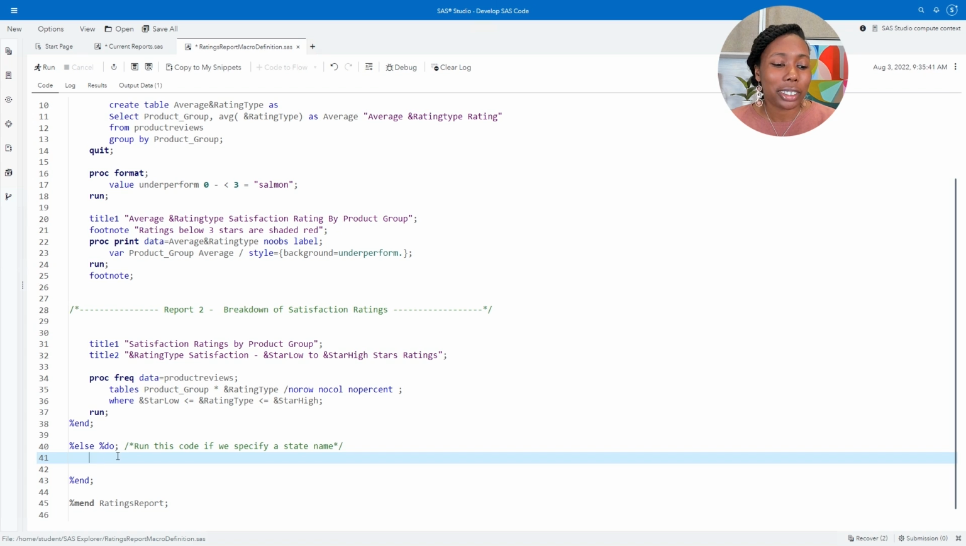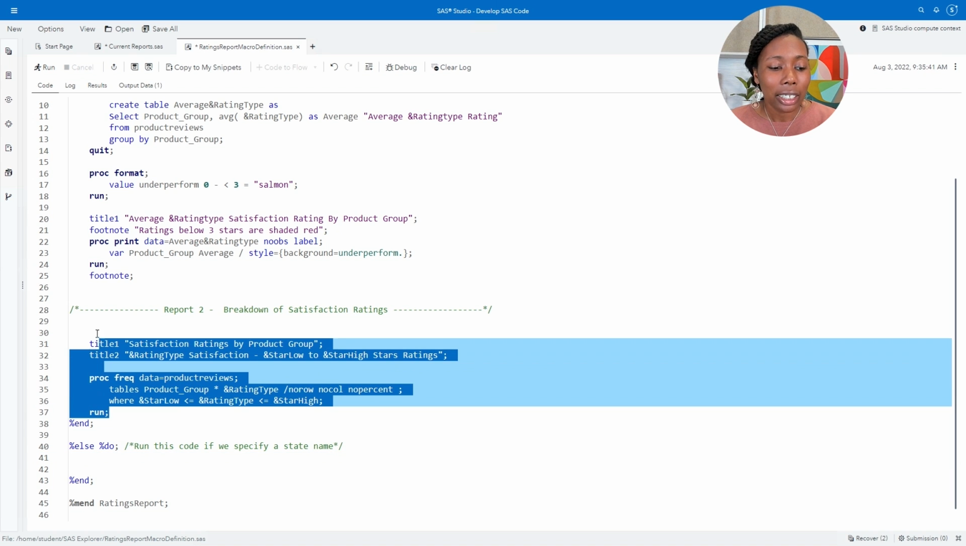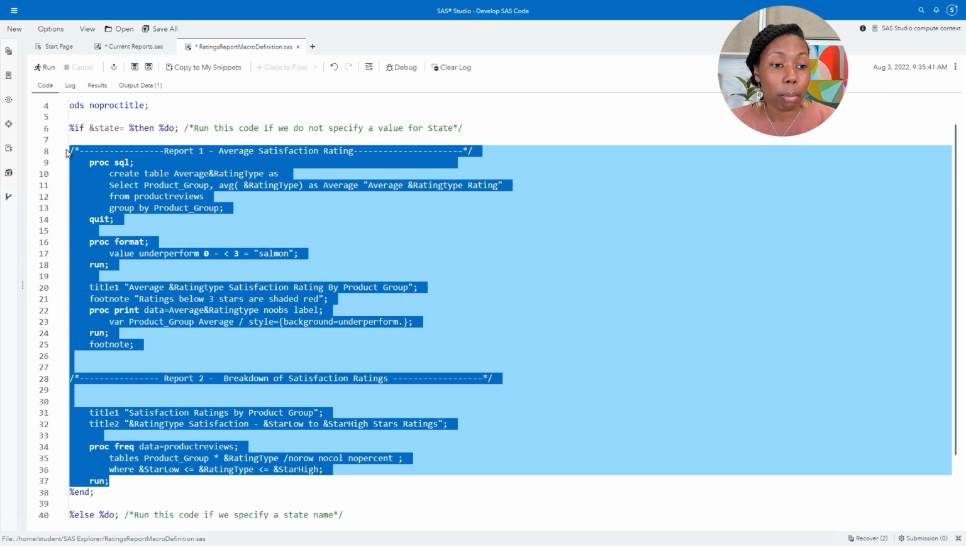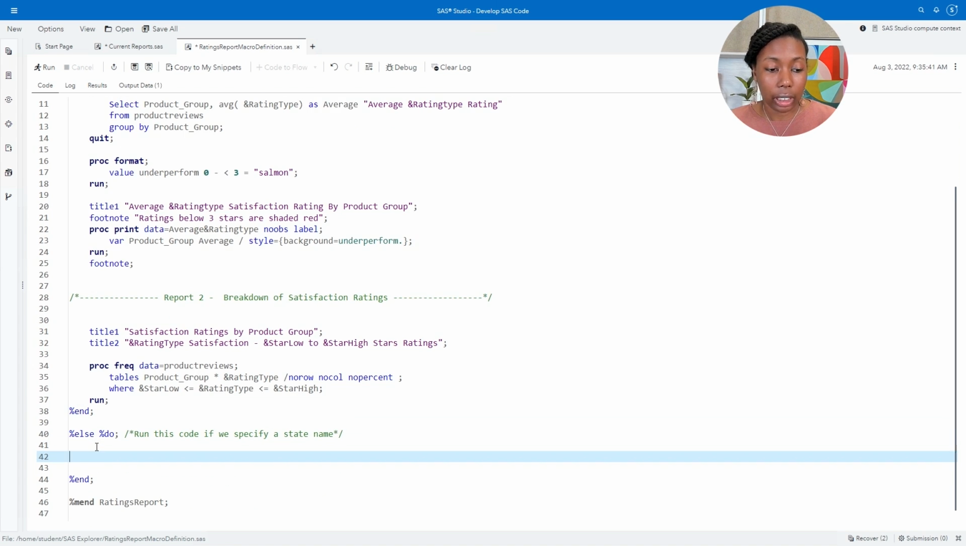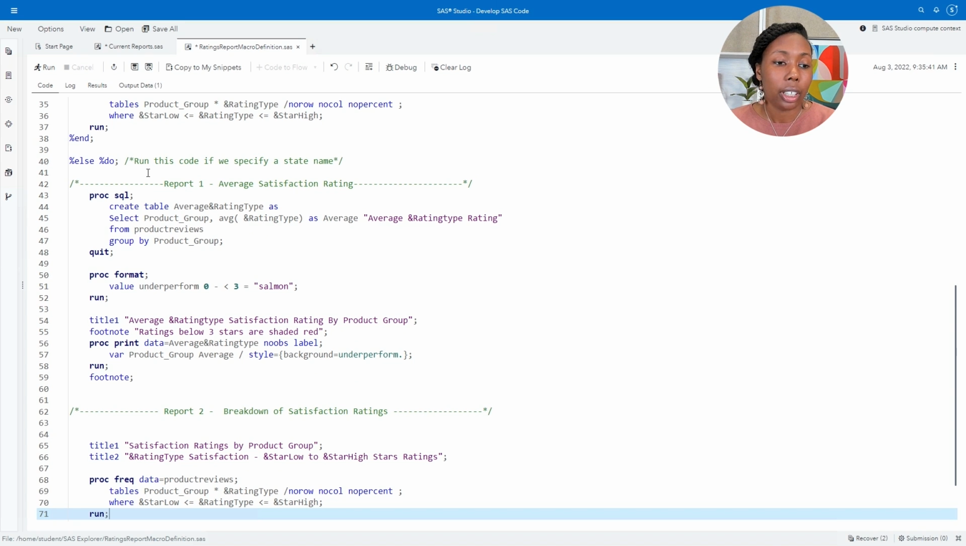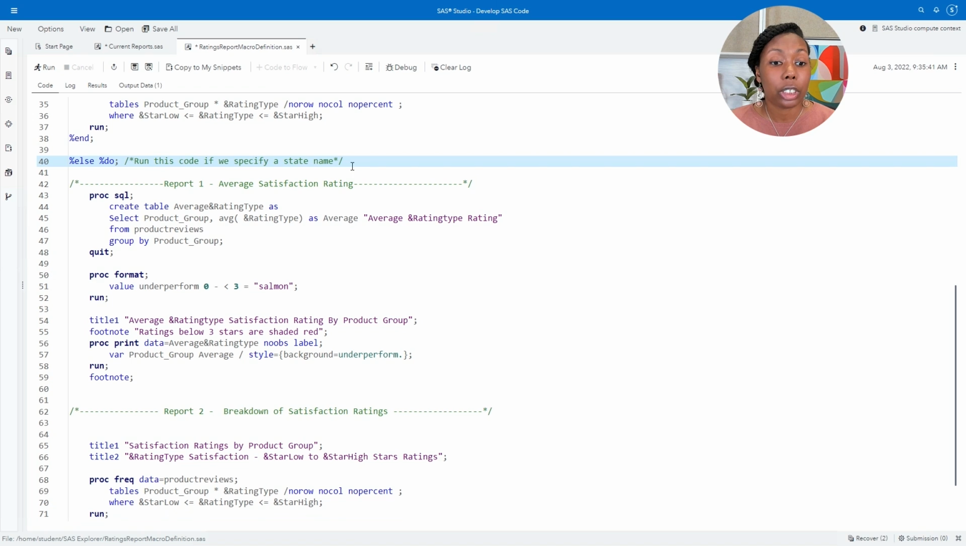So going over with our %else, %do, I will copy both of the reports from above. For this demo, we're going to have everything laid out so we can see it well. So else do, run this code if we specify a state name. So for our first report with average satisfaction rating, everything for the most part will stay the same, except that now, since I want to include state, I'm going to have to add in a few where statements, as well as change up a couple of titles.